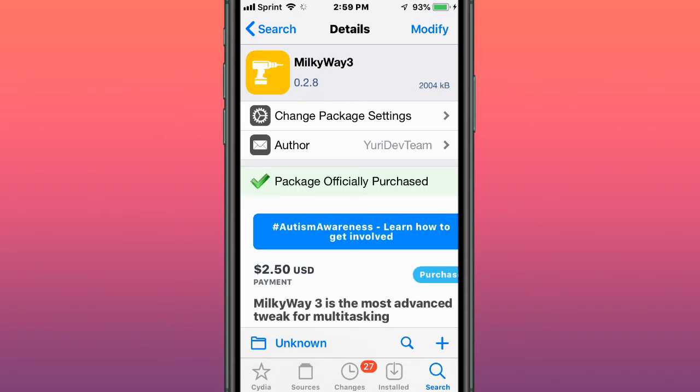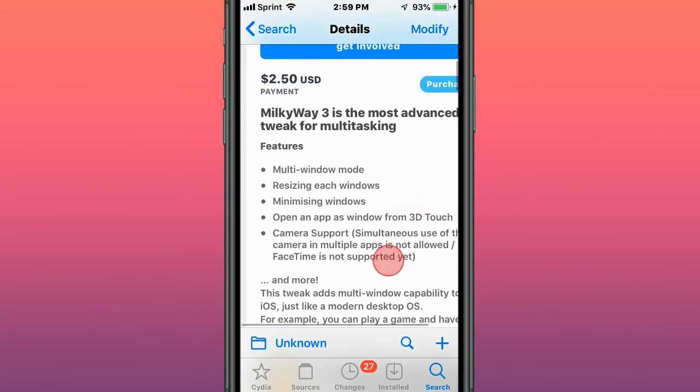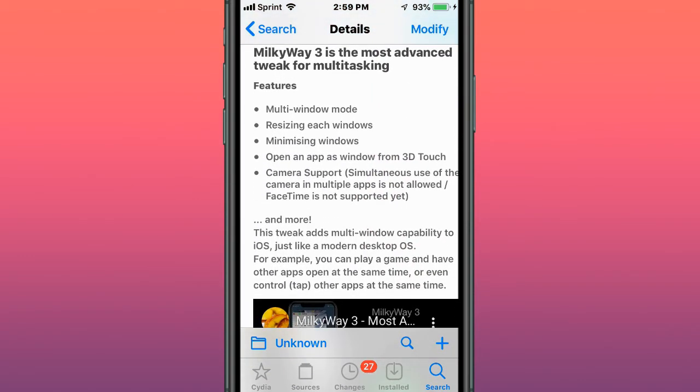This is called Milky Way 2 and Milky Way 3. This actually was a simulation of Milky Way 2 running on iOS 15. Milky Way 3 is the most advanced tweak for multitasking.